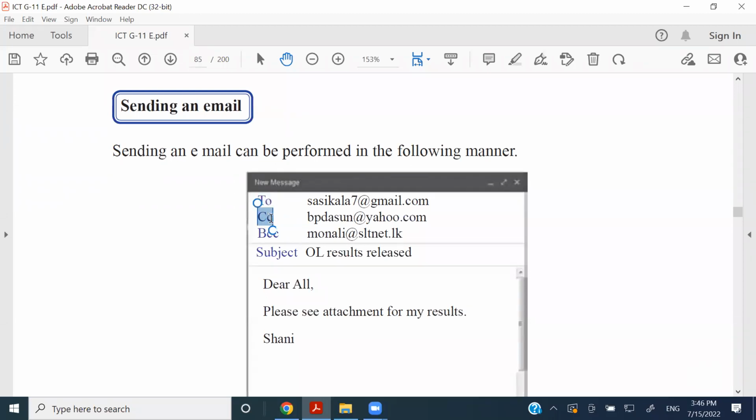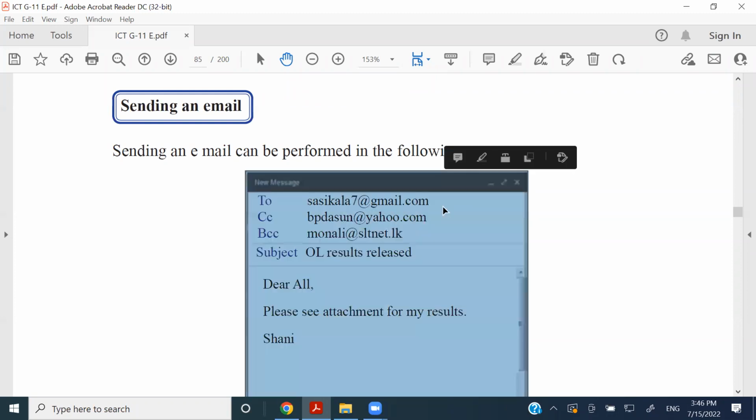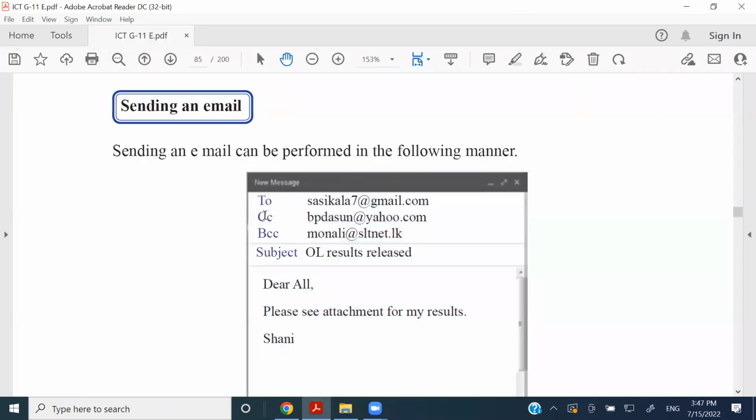And the CC section is indicated as carbon copy. In the carbon copy section, you can put a particular name, and it will give the receiver the idea that this email has been copied to these particular people. Let's say in a school, the principal needs to send a message to a teacher. He will carbon copy that to the assistant principal, the sectional head, and the grade head as well. So the teacher will receive the email, and can see there are some CCs, the carbon copies, that means copies have been sent to these particular people.